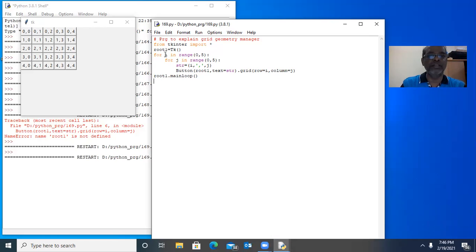After that, i becomes 1. Now j is 0, str is 1 comma 0, and the button is created with 1 comma 0. This will be placed at the first row, 0th column. Similarly, first row first column, second column, third column, fourth column. Likewise, it continues.